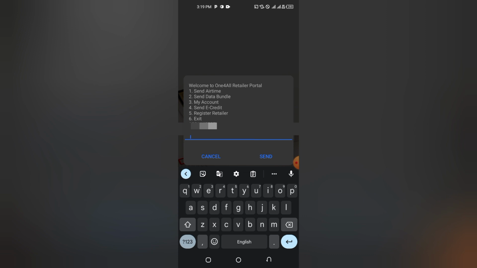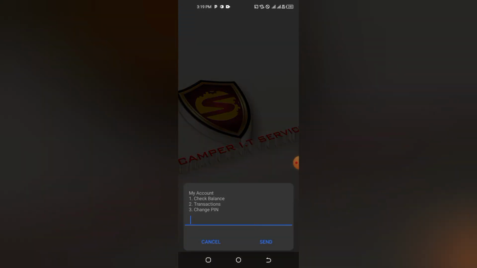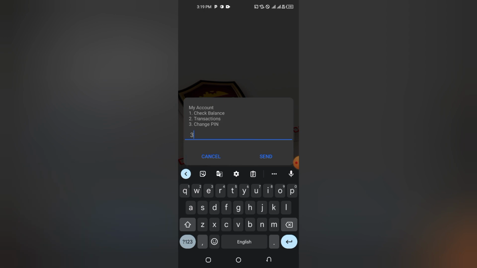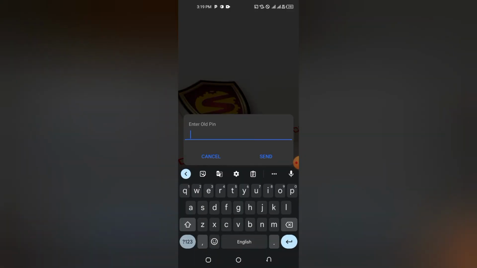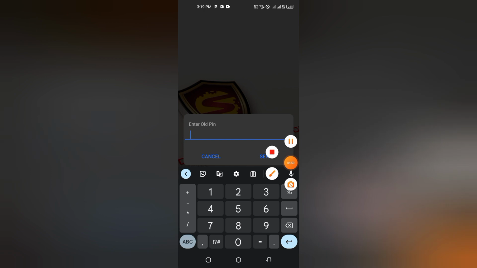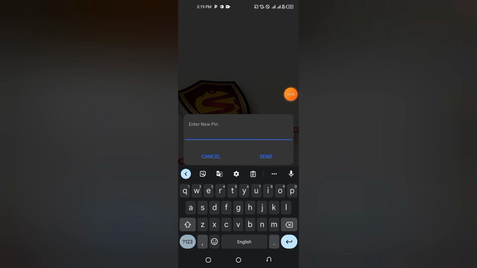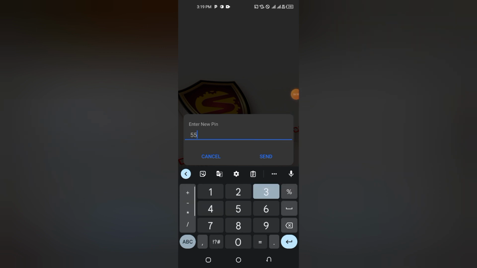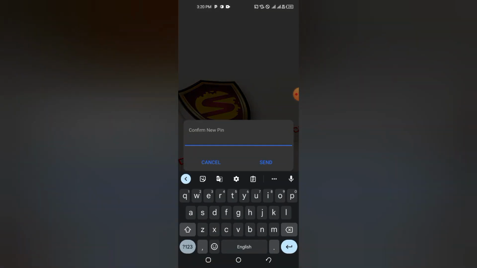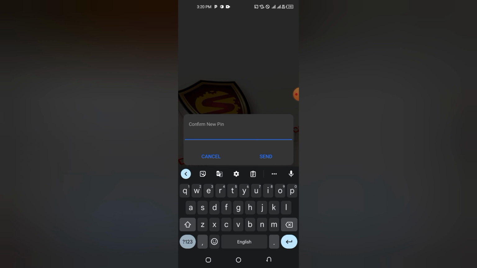To reset your pin, just go to my account, option 3, and you go to change pin. Enter the old pin, let's say it was 2023. You can now enter a new pin there. It should be 4 digits, so let me just enter 1234. Then you confirm. Right after confirming, you are good to go.